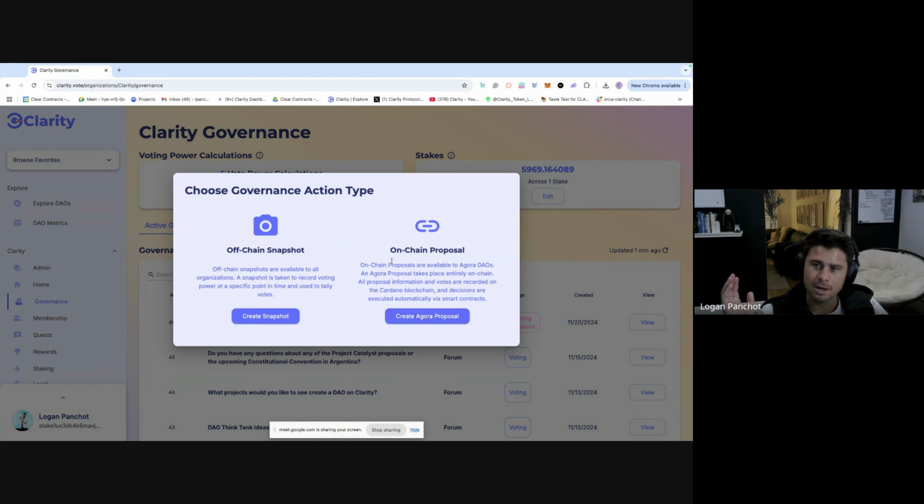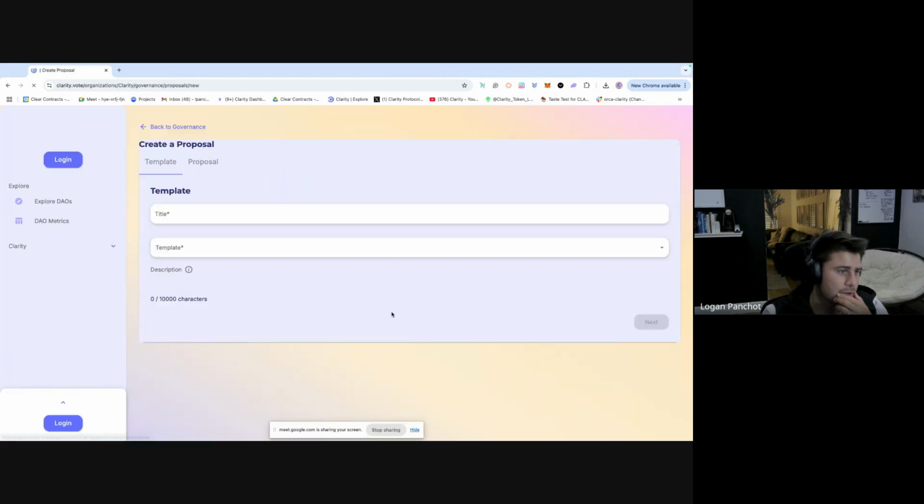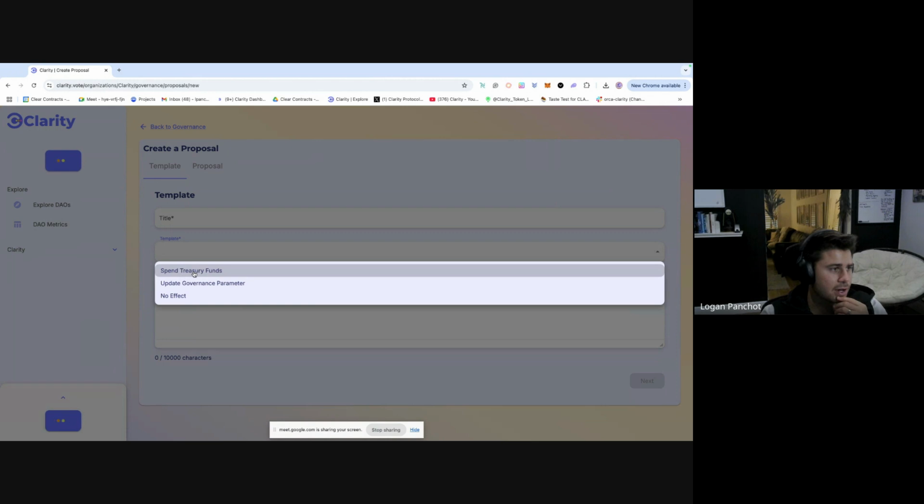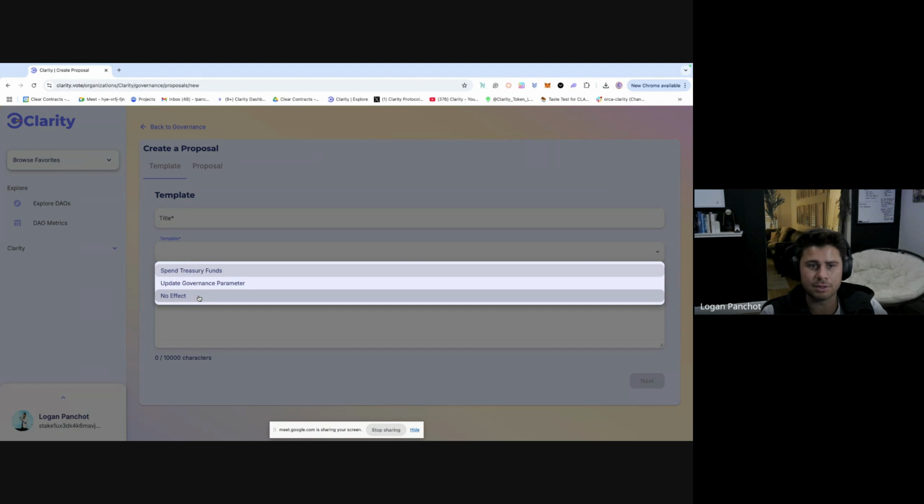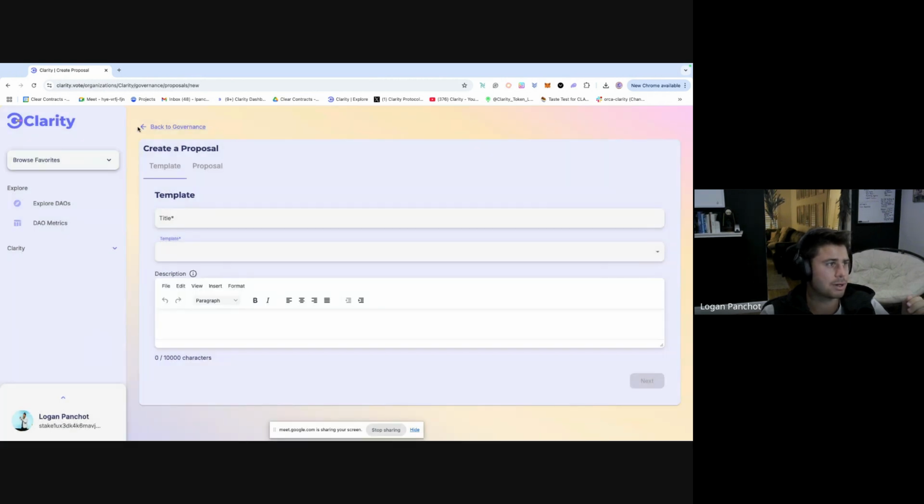So this is completely on-chain. Votes are cast on-chain. The effects of these proposals are automatically executed by smart contracts. You can do things like spend treasury funds, update governance parameters, or just have an info action, a no-effect vote as well. We'll be working on building out treasury swaps, lending and borrowing with different protocols. As time goes on, this automatically executing proposal library will get bigger.